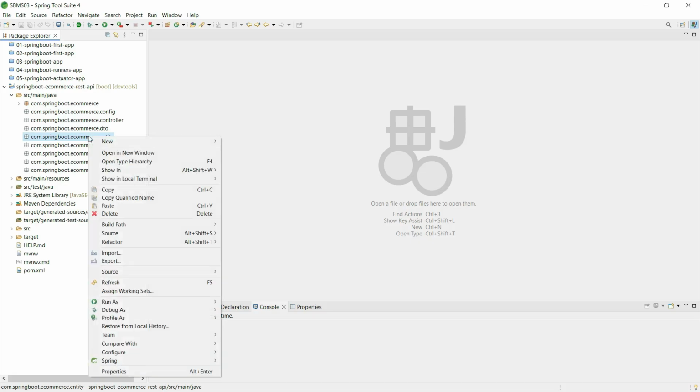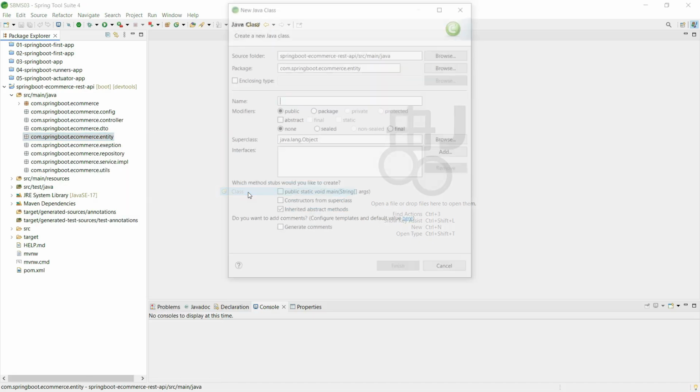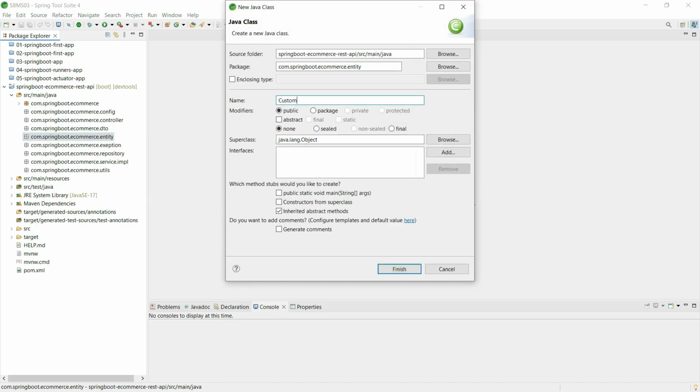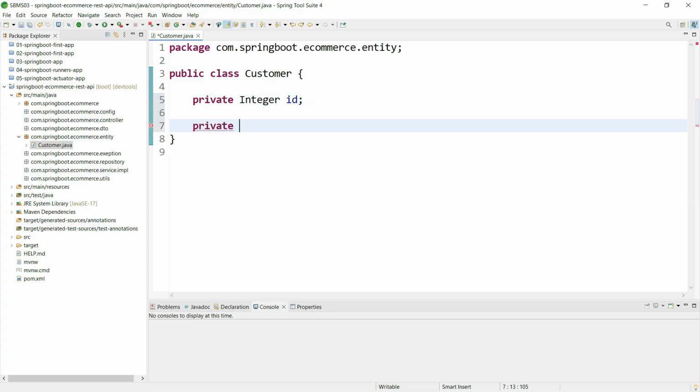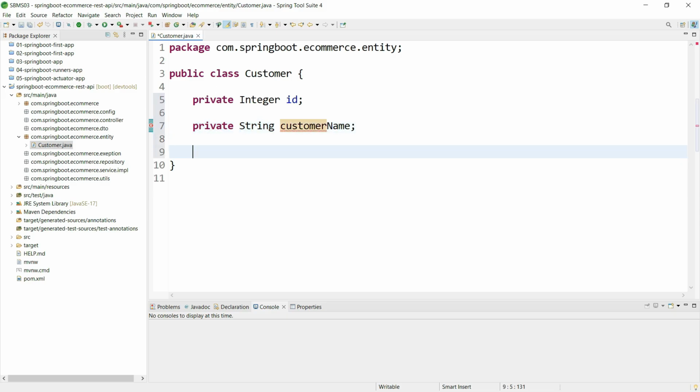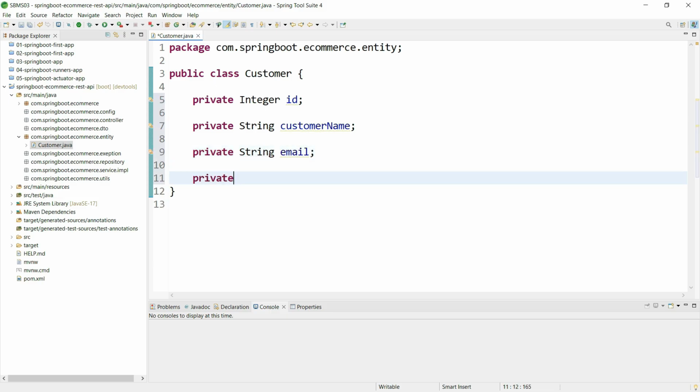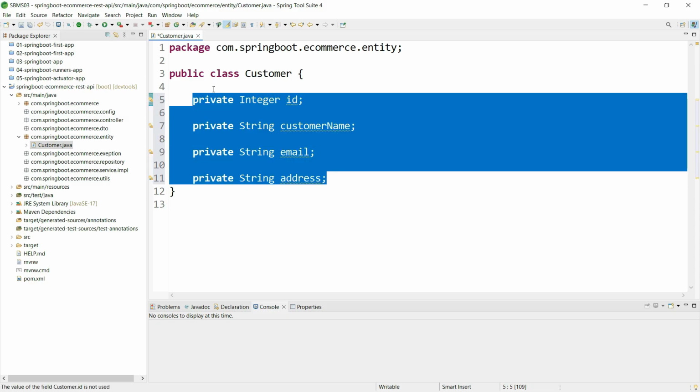Inside this package, I am creating one class that is CustomerEntity. Customer. Now let's provide the properties like private Integer id, and private String customerName, and then private String email, and private String address. These are the fields for customer entity.